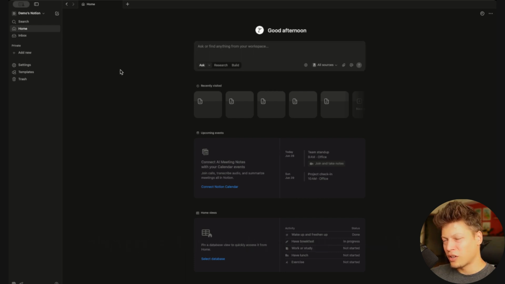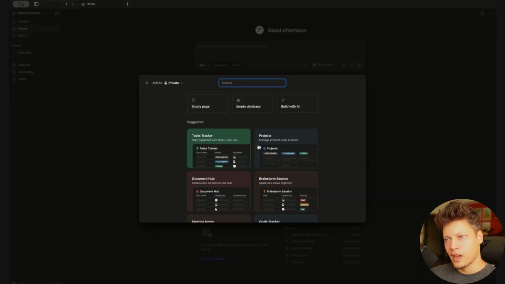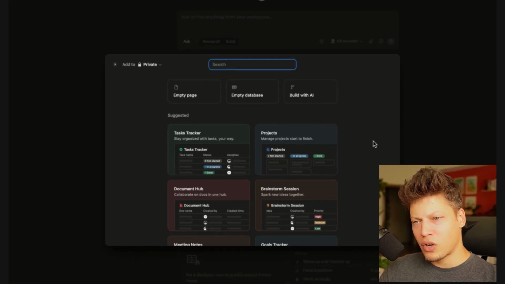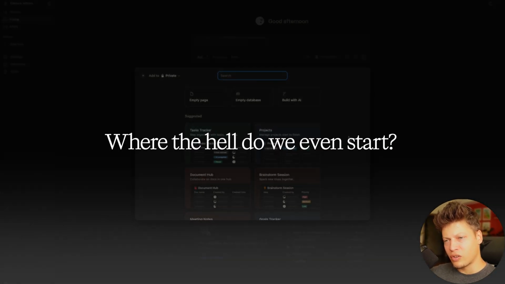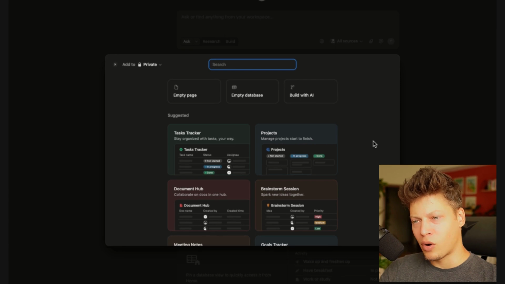So here we are looking at our brand new Notion workspace, nothing in it, just a button in the sidebar that says add new. Let's click that. And our first question is, where the hell do we even start? So we're trying to organize and optimize our lives, but do we bring in a Notion template that's about managing projects, a task tracker? Do we start from scratch? And if we do, then what should be the first page that we create?